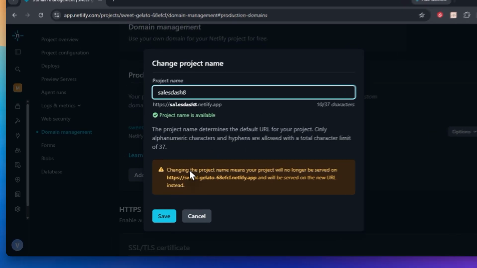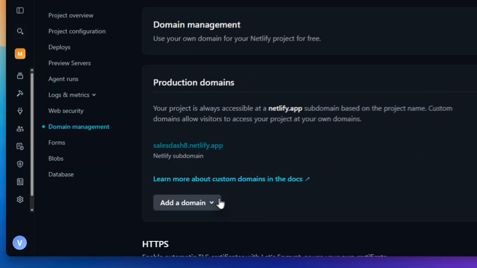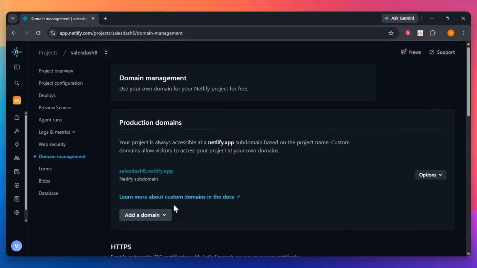Your site will instantly be available at the new address. Just keep in mind that any old links using the previous name will no longer work. So be sure to update your bookmarks.